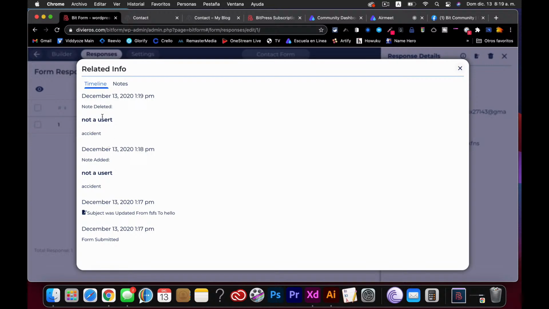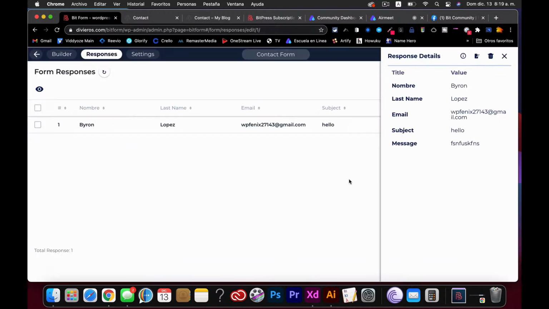Note deleted, the first one. Yep, it says deleted right here. It appears in it, but it's a timeline, so it's also going to show you what the action was. We are going to redesign it again. We just released the feature, and there are a lot of features coming.